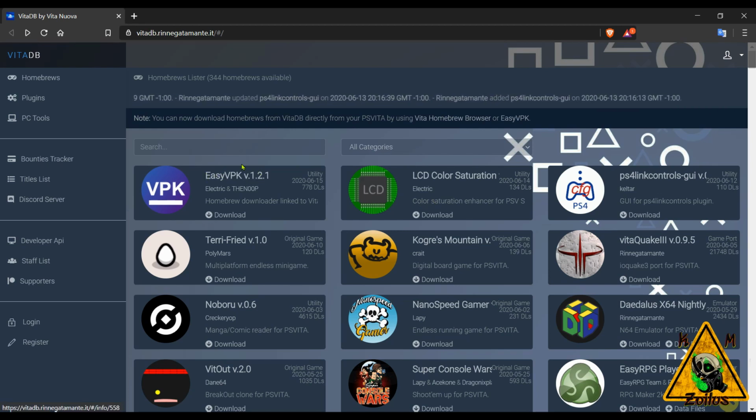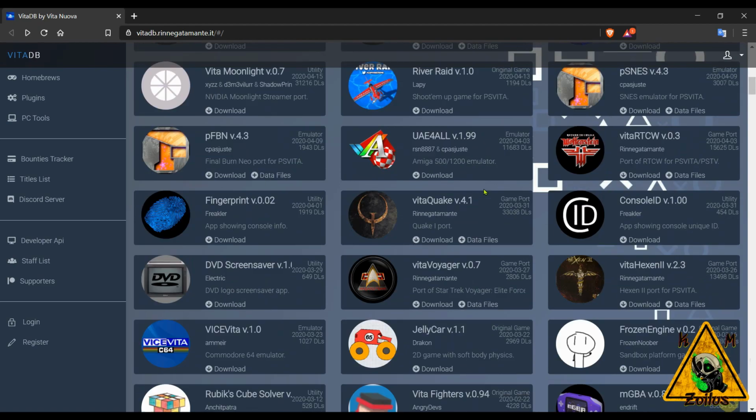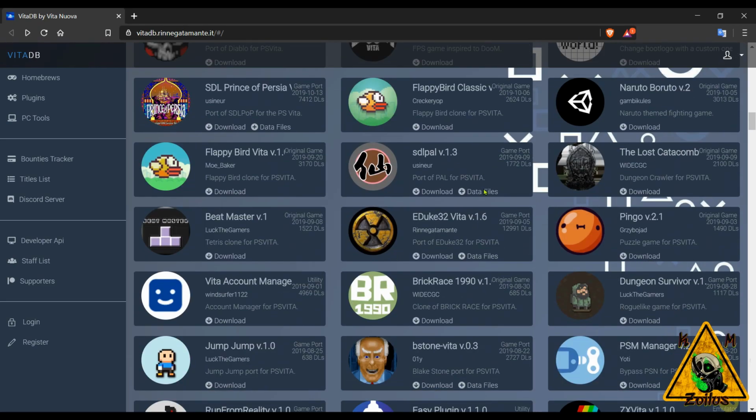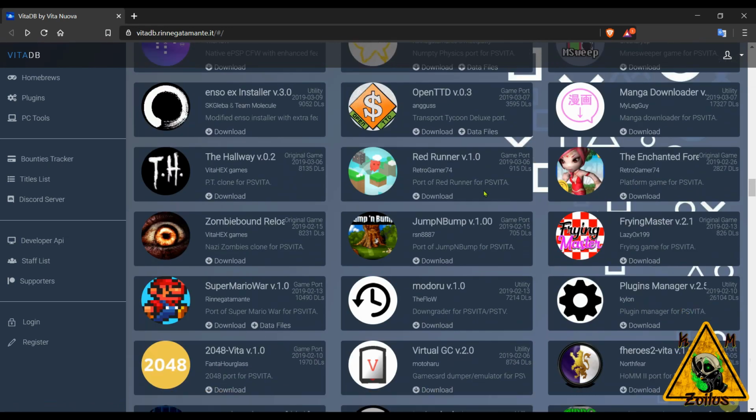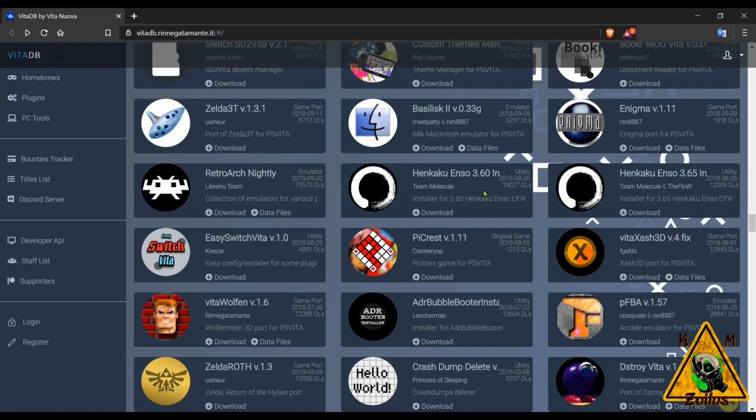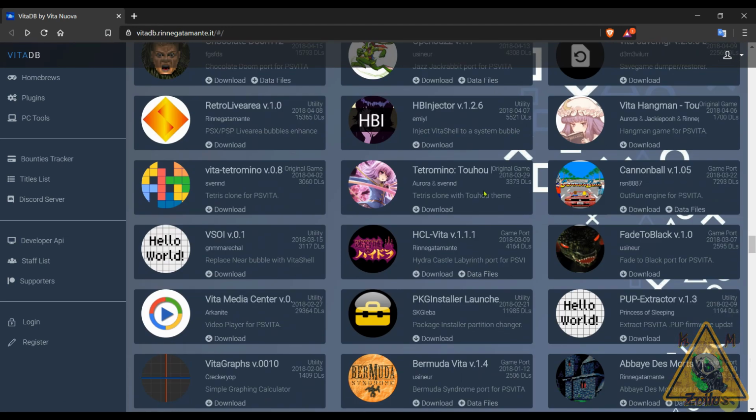And this one here is special because it's directly connected to this whole entire VitaDB site. So when you install it, you can actually download any of the homebrews that are here directly to your Vita. And as you can see, they are plentiful. Absolutely a useful must-have tool if you have a modded Vita.